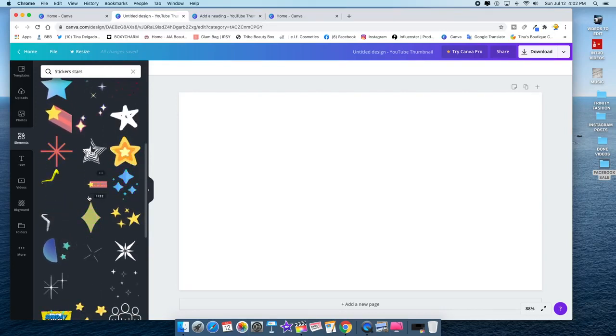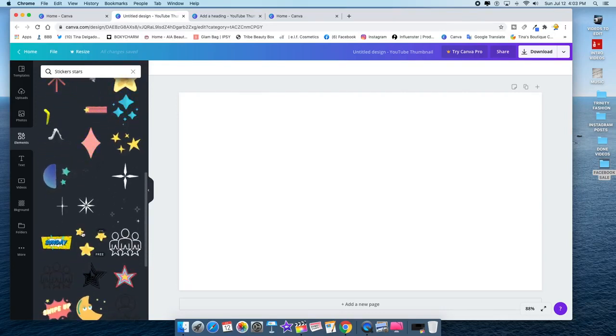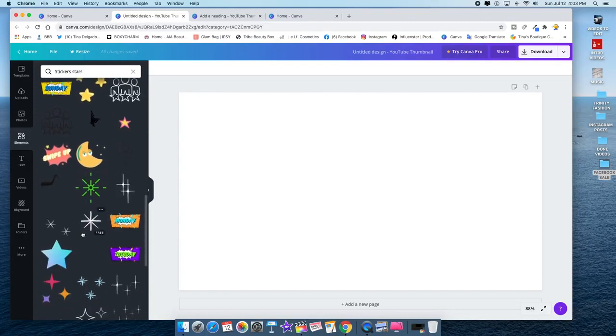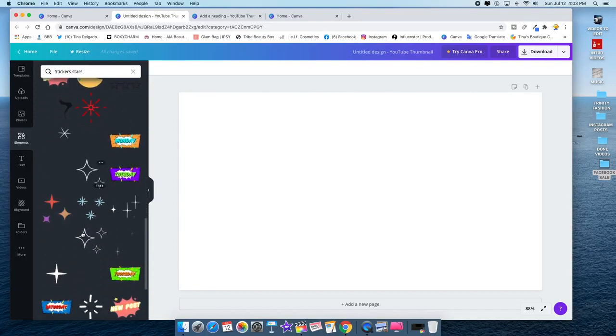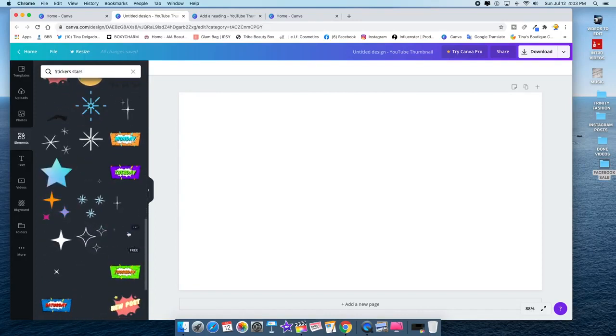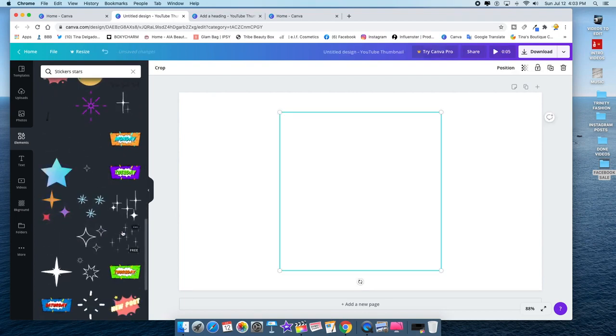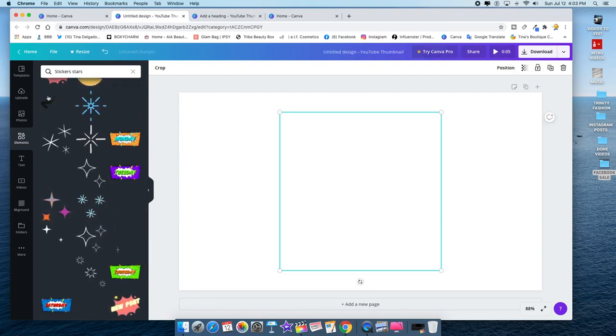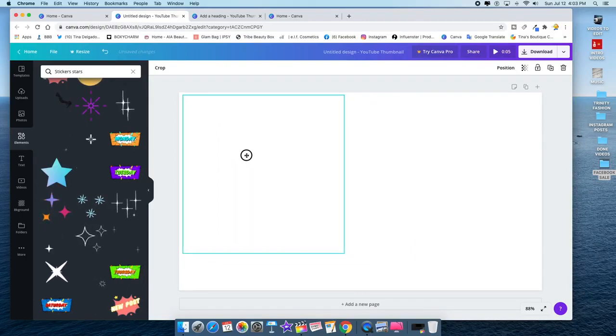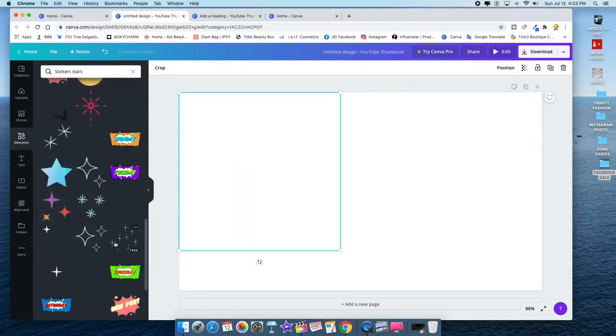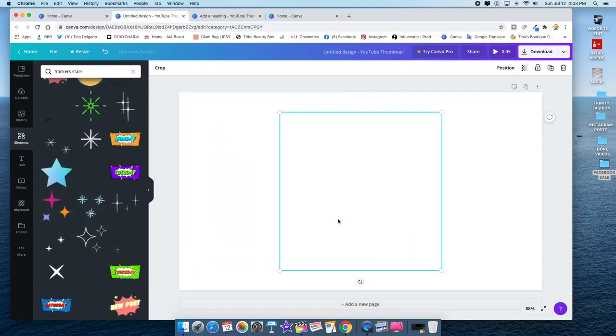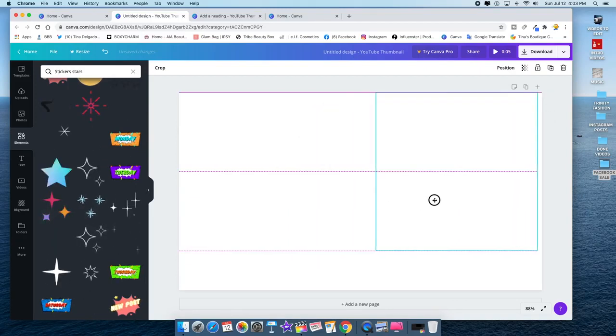I think my computer is really tired today. I've been on all day. Let's see. I believe this is the one that I got. Okay, I know. Don't worry, you can't see it. And then we're going to click on the other one and move it right here.